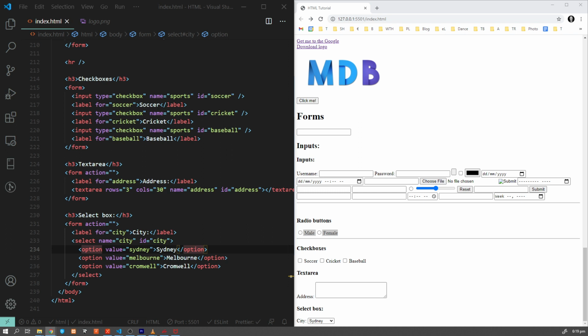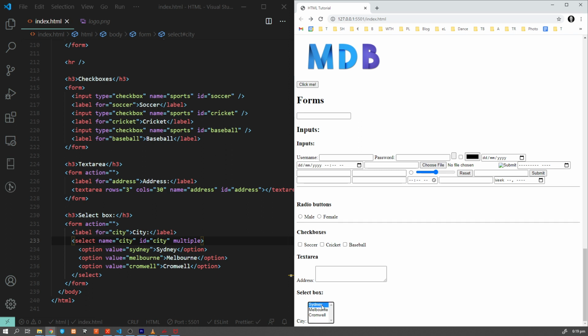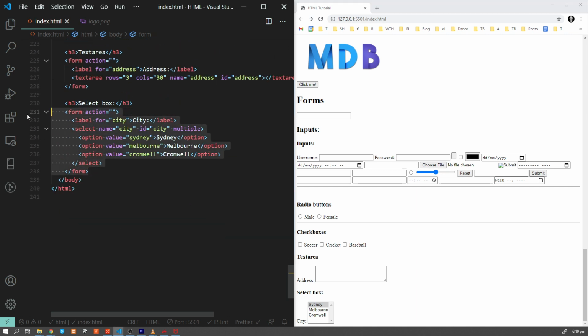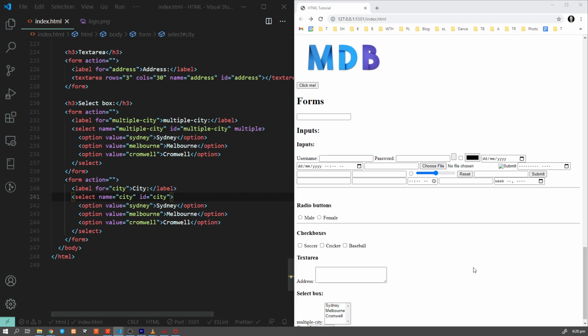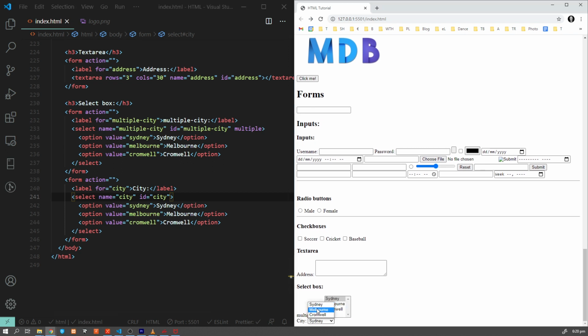We can also make it multi-select. One thing we have to do is simply add this attribute, multiple, and this allows us to choose multiple options. I'm just keeping Control pressed, and I can choose multiple options. So let me make a copy of this one, and let's call it multiple city, and this one's going to be without multiple city. So yeah, this is multiple and this is single.